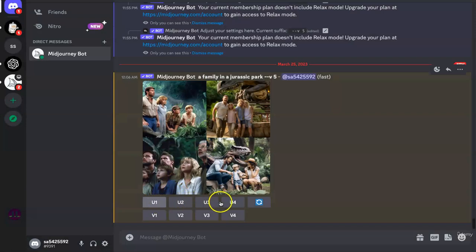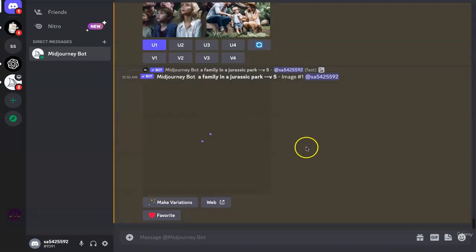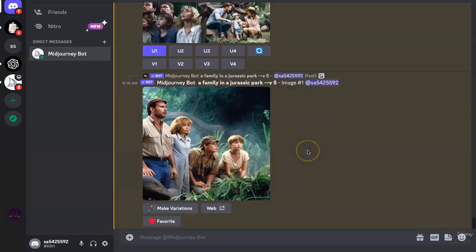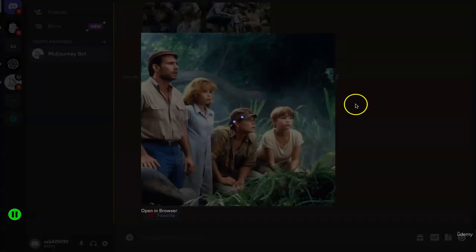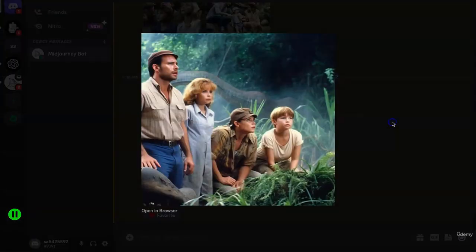What these U1 to U4 buttons allow you to do is to upscale an image or increase its size, and at the same time while it increases the size, it adds a bit more details and description to the image. So for instance, if I click U1, it's going to increase the size of U1, and version 4 does this instantly right away. So you see your U1 image has been upsized.